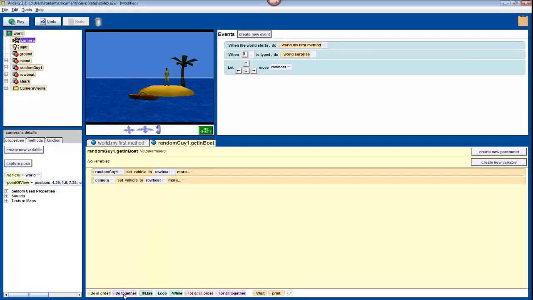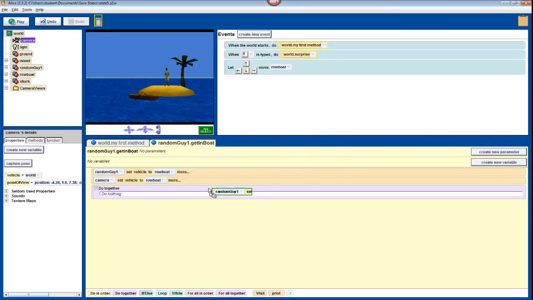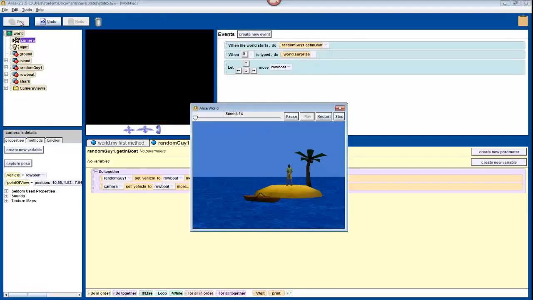Now drag in a do together, and drag both of our camera methods into the do together, so that both camera operations happen at the same time. Now we're about to make a lot of changes that we will want to look at one by one. So change your when the world starts event to run your character's getInBoat method first. Now click play and watch how the camera follows the boat as you move it around.